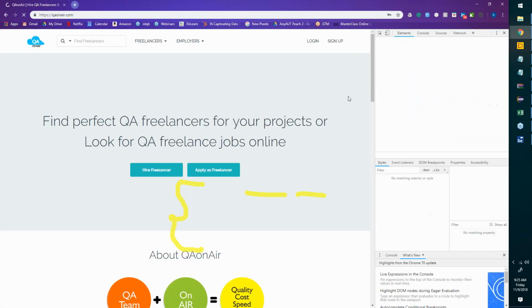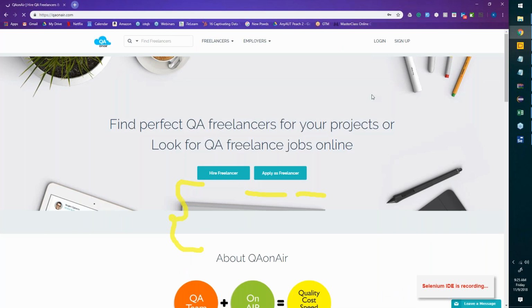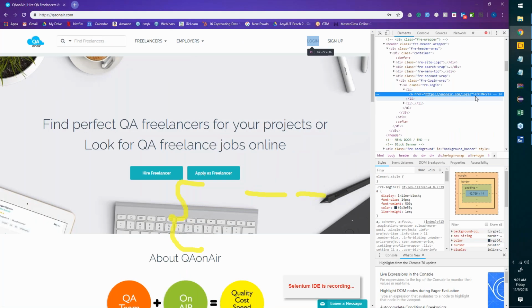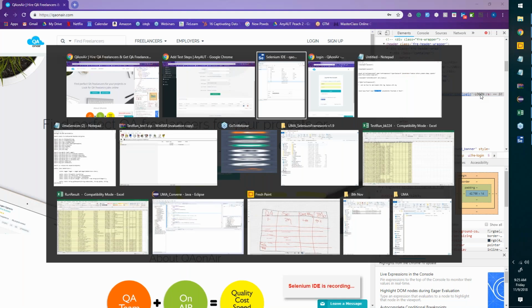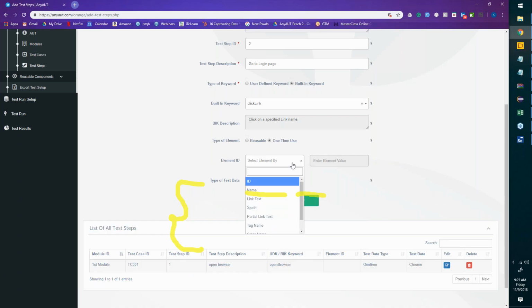For these, I have not yet added elements. I'm just showing one simple scenario. We'll go more and more advanced into this. You have to do all of this at your end, team, write a few scenarios accordingly. So right click, inspect, login. It's a simple link called login. So I will just use that name here. Link text and the value login, all uppercase, add test step.